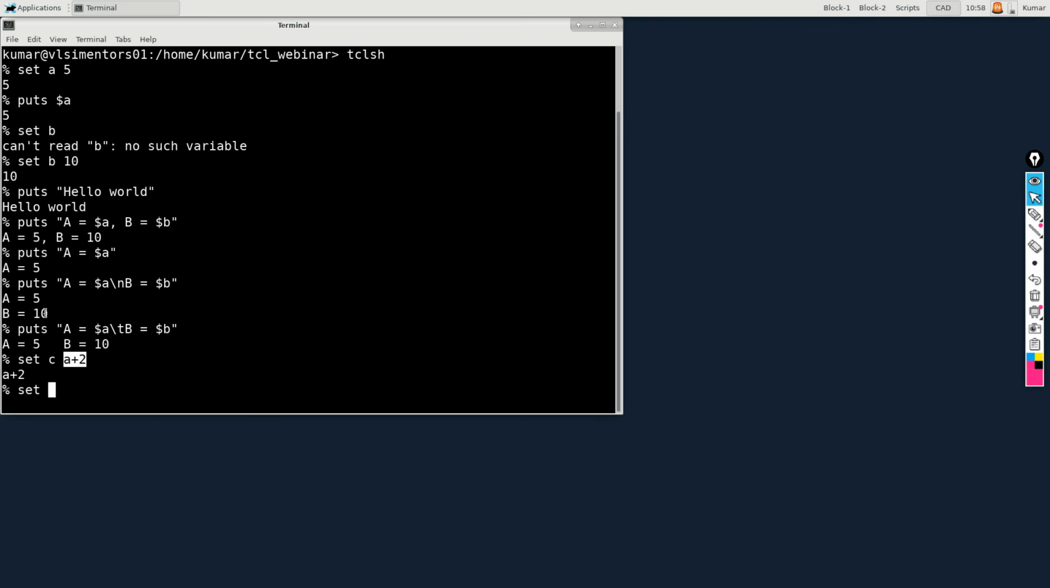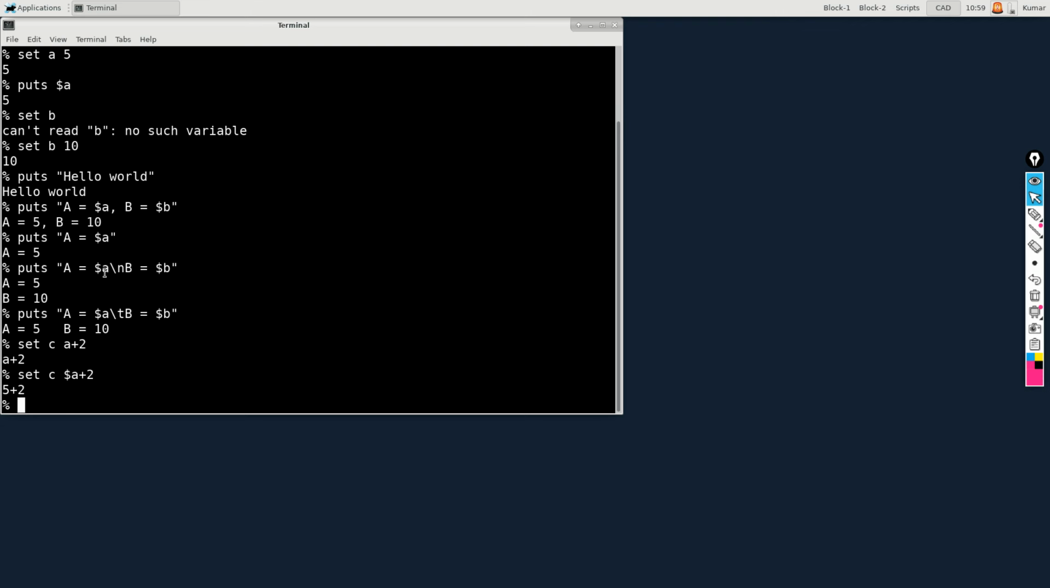Say set C, now dollar $a plus 2. Now what is it going to do? What is it going to print now? It is going to print the same thing, it is just that 5 plus 2. Okay, it is just going to print 5 plus 2.